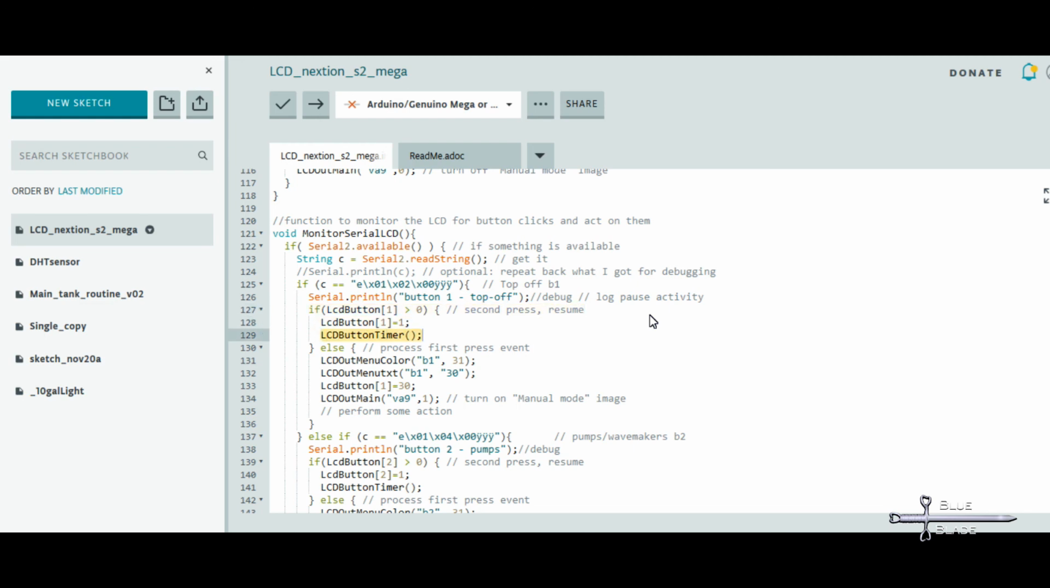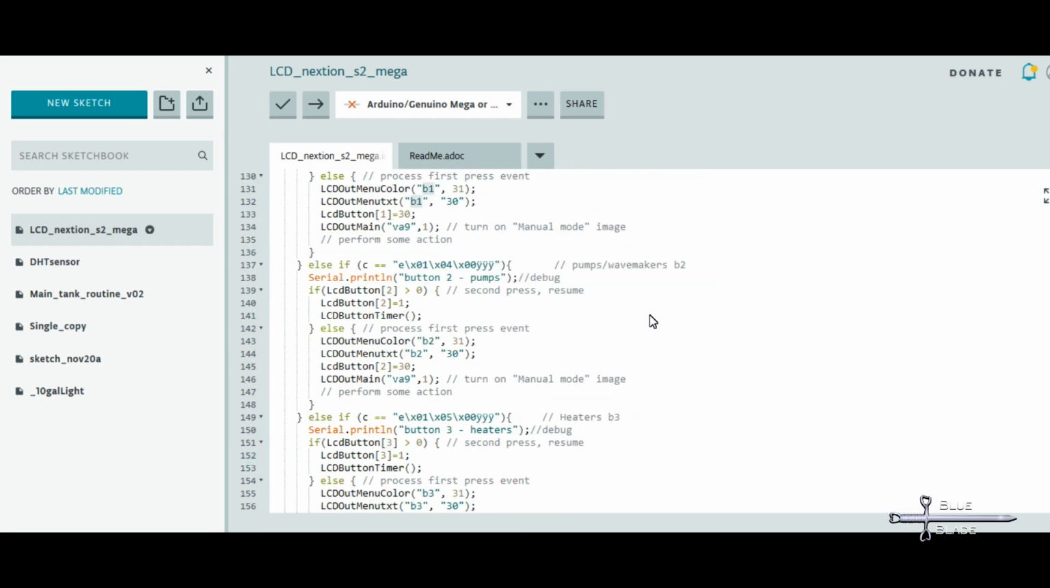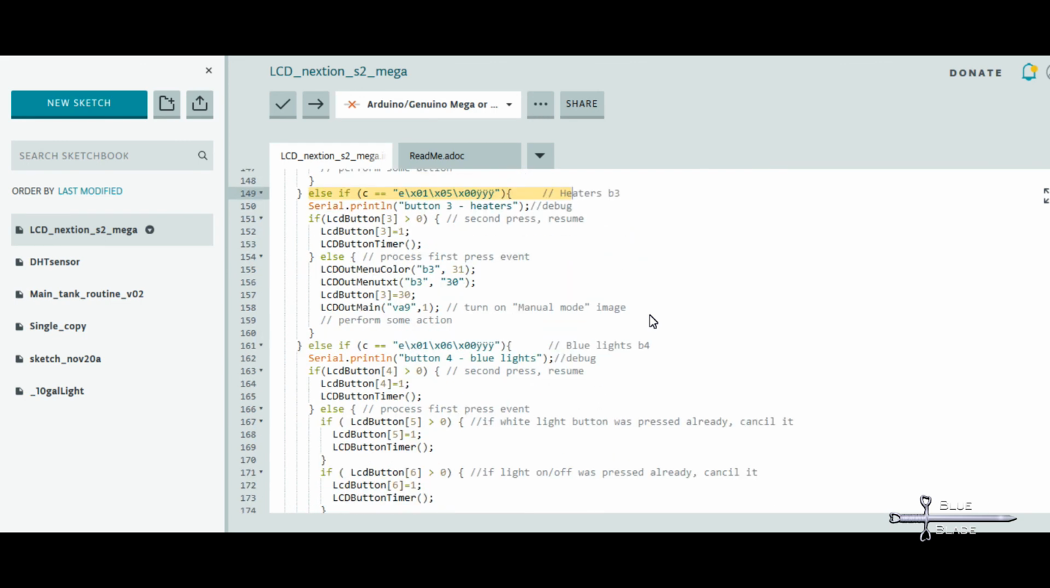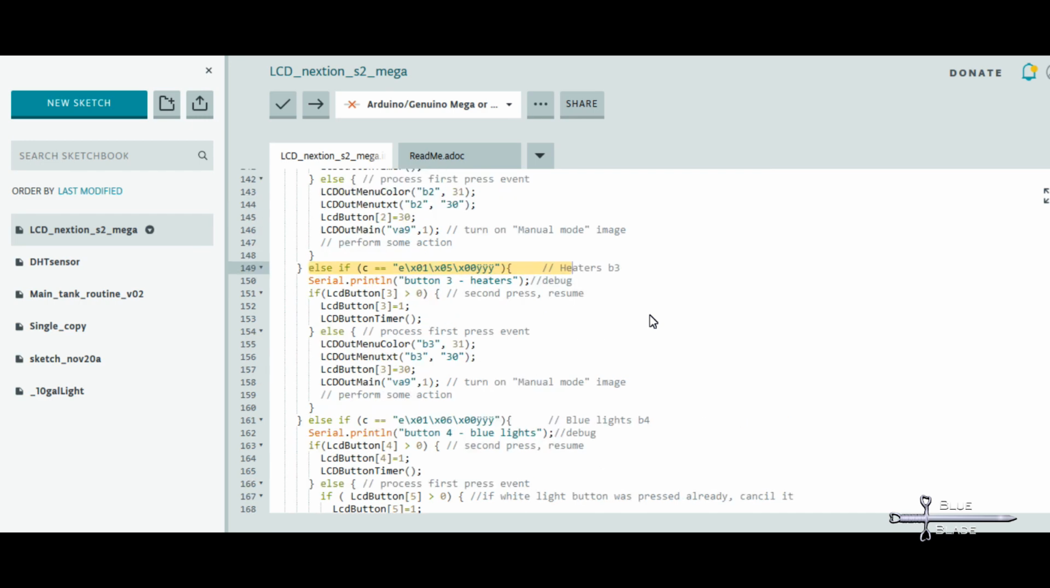Also, for the three buttons that control the lights, only one of these should be active at a time. So, for example, it doesn't make sense to have all the lights off, but the blue lights on. So, for each of these three, I have a check to see if one of the other two is already active. If so, I deactivate it in the same manner as if it was a second button press.